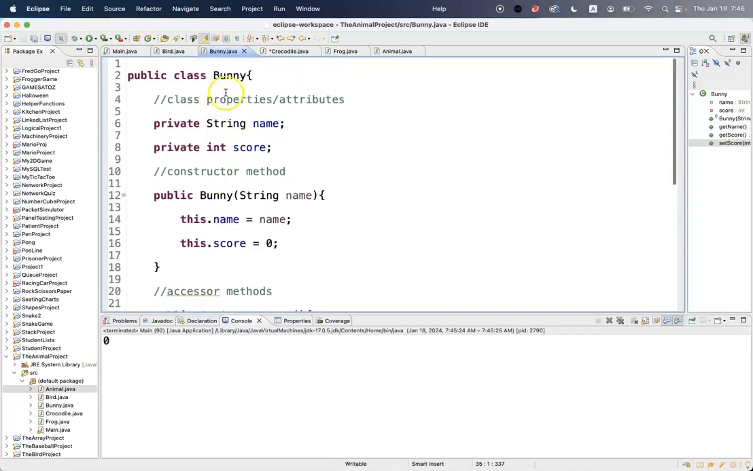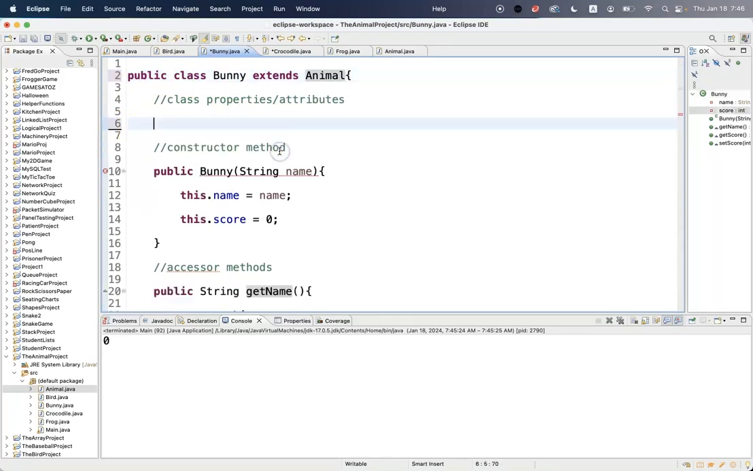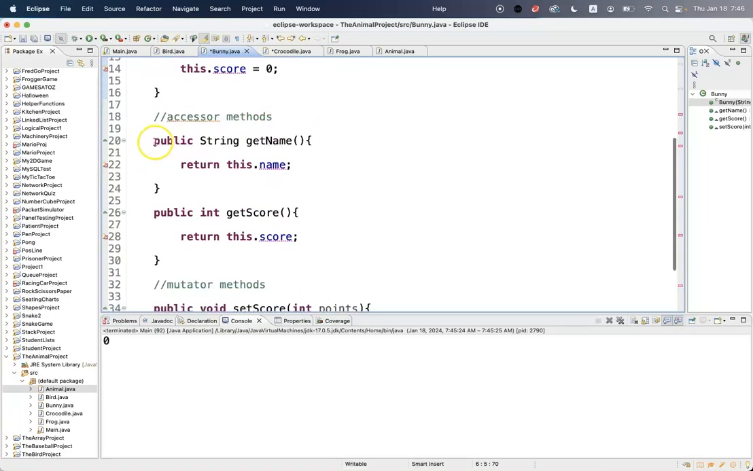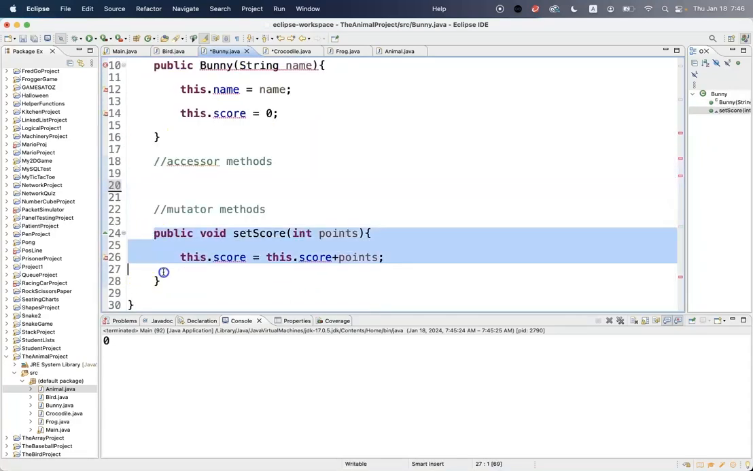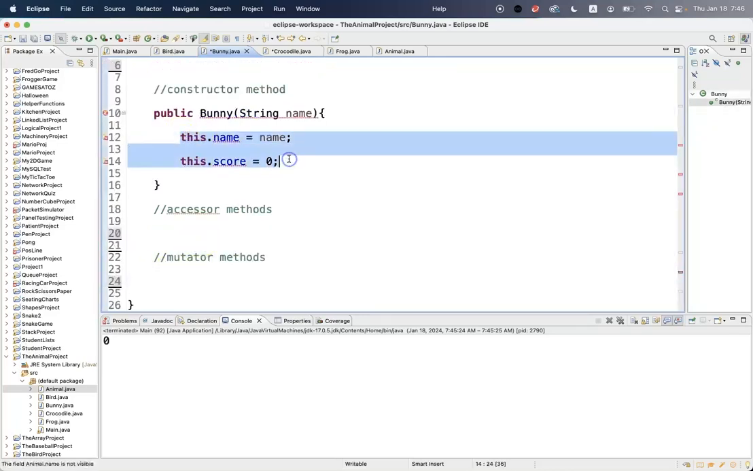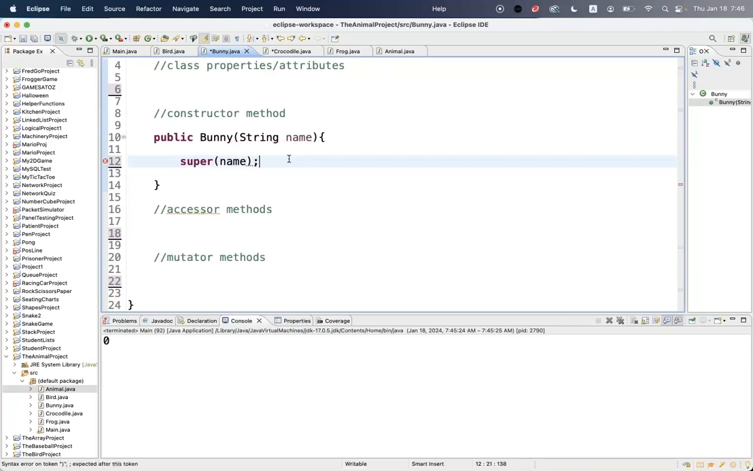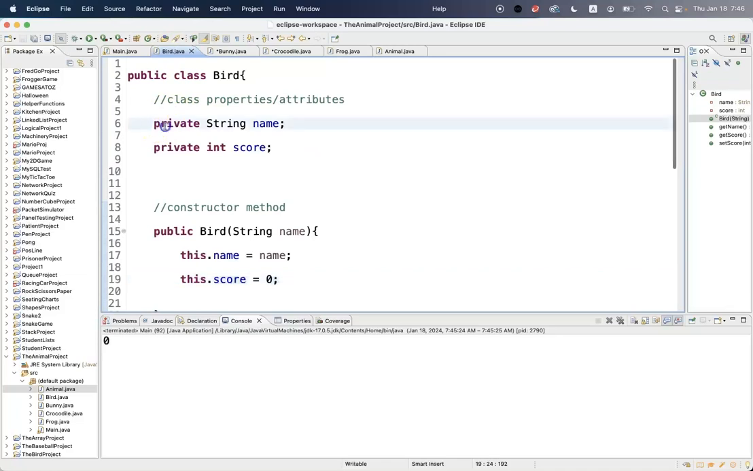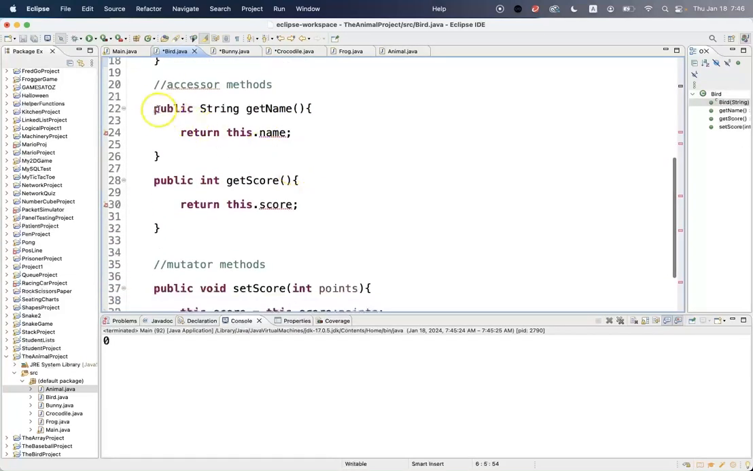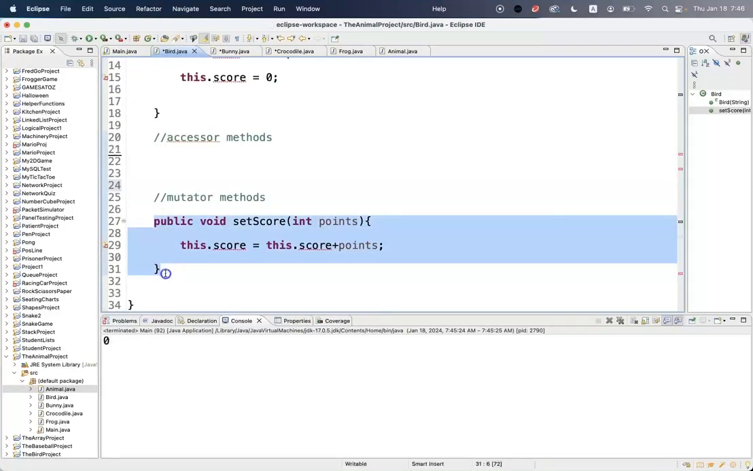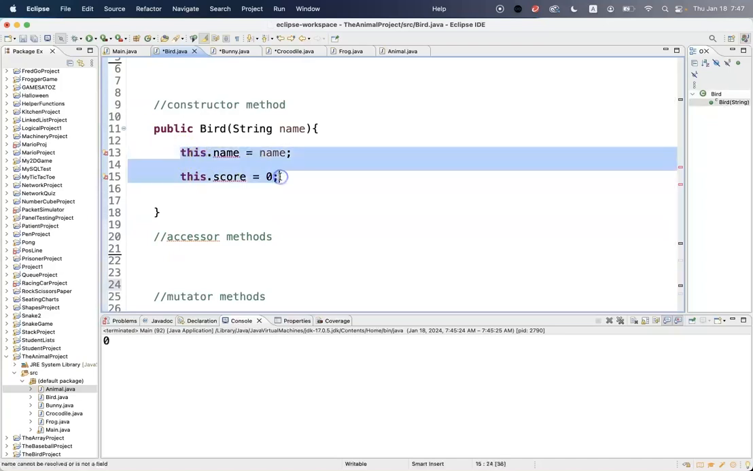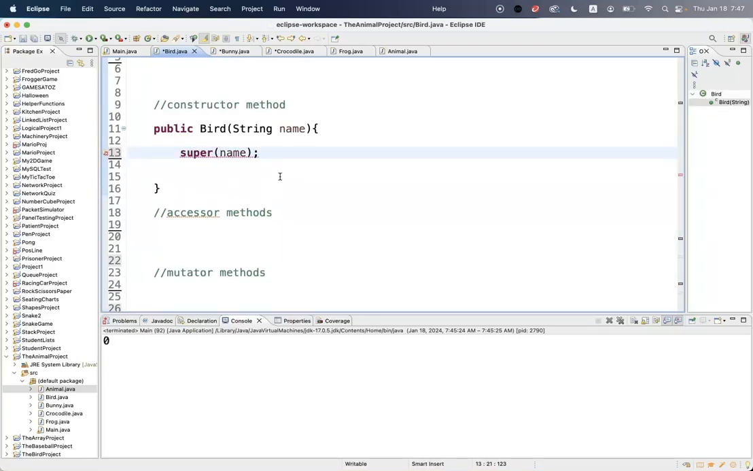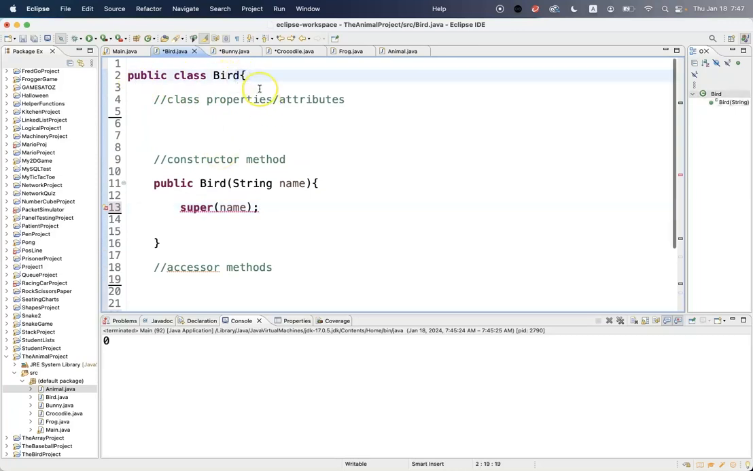We're going to do the same in the bunny class. A bunny is an animal. So any common property which is already described in the animal superclass, or any common method, we no longer need to describe those in the subclass. I am going to update the constructor method, and we'll just finish off with the bird. Common properties of animals, common methods of animals, now described in the animal superclass, and I'm just going to send the name parameter to the superconstructor. Why are we getting an error here? We're getting an error because I have not told Java that the bird is an animal.